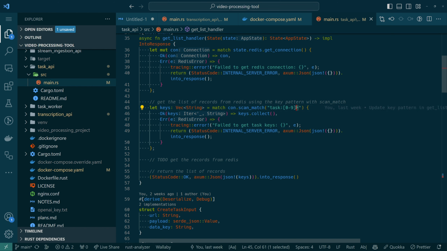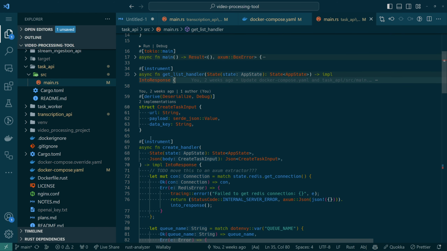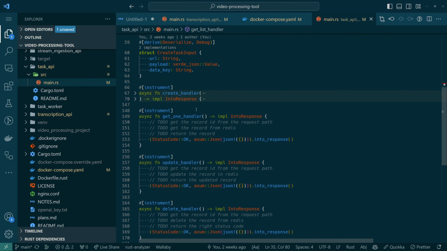Yeah, I did go back and change this back to an asterisk, but this still doesn't work exactly because it finds things other than the top level task record. But again, we're not working on this right now. We're not working on create handler either. We already did that. We're going to work on get one handler, right? So get one handler is going to get the record ID from the request path, and then it's going to get the record from Redis, and it's going to return the record. The record is a couple of things, so we'll figure that out.